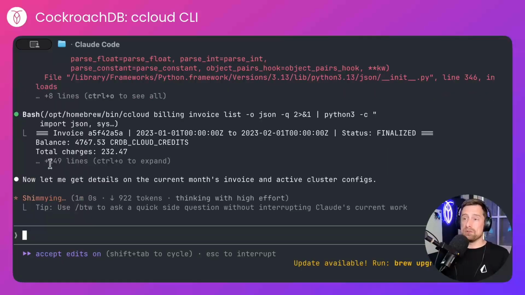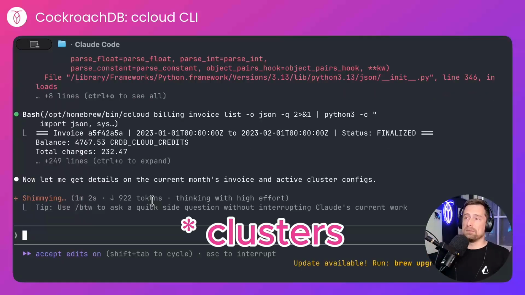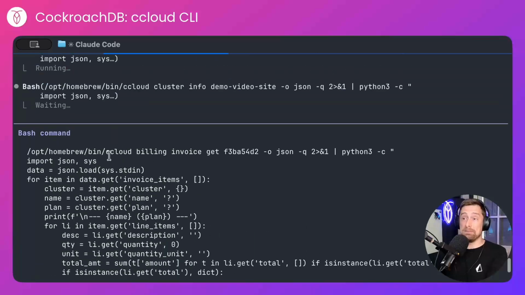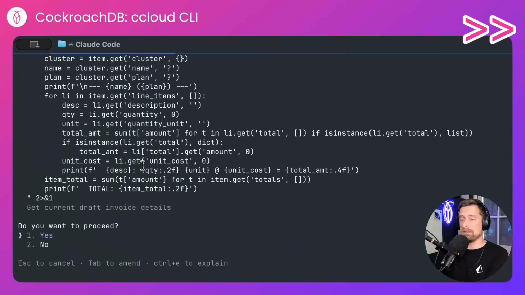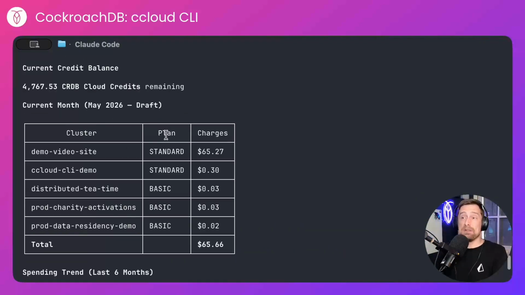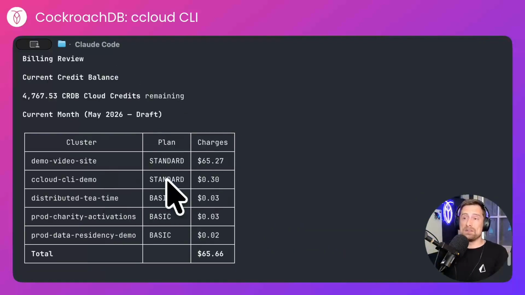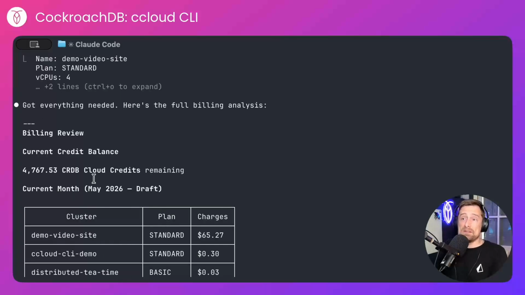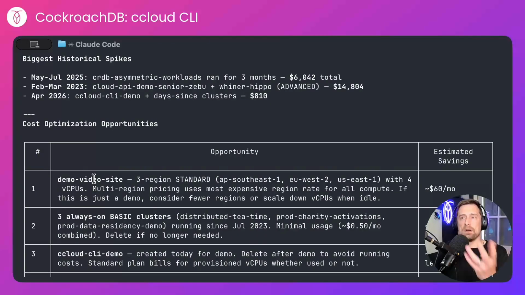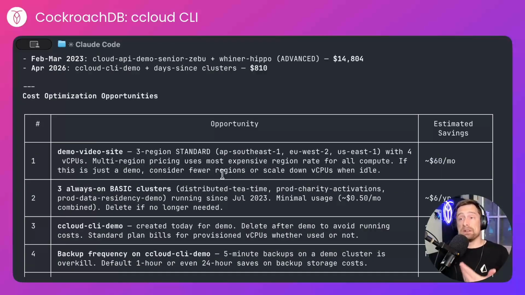It's looking at the total charges across all of my accounts. It's written another Python script, again targeting the billing command of the ccloud CLI. And it's printing it out. It's looking at all of my clusters, deriving a cost estimate based on the types of plans there are, and it has everything it needs. It's generated some tables that look into my charges across all of my clusters, and it also provides some recommendations.